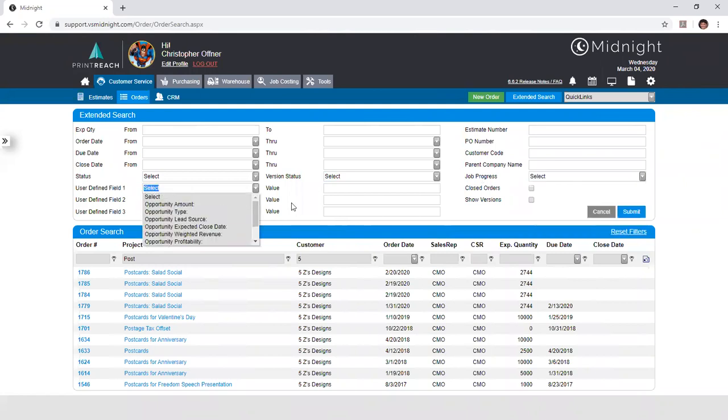We can search for up to 3 of our customizable user-defined fields, which we'll be covering at the end of the session, on up to 30 specified unique fields that can exist within orders or order versions. To search for these, select what you'd like to search through, and then plug in a value to be referenced. And lastly, we have our 2 checkboxes for show closed orders and show versions.